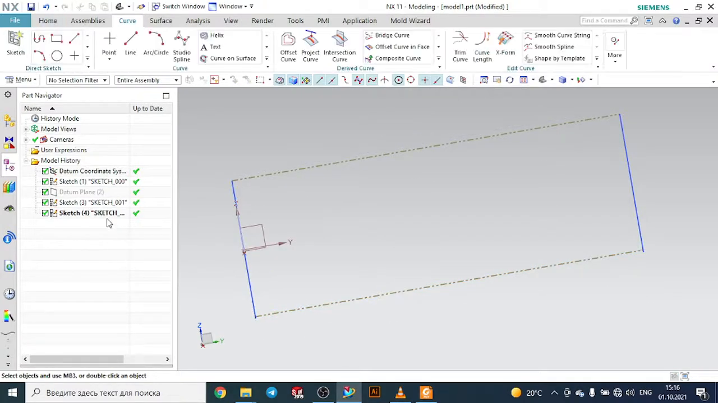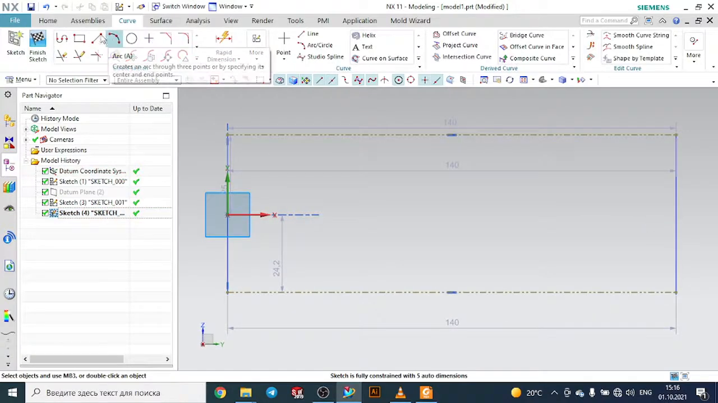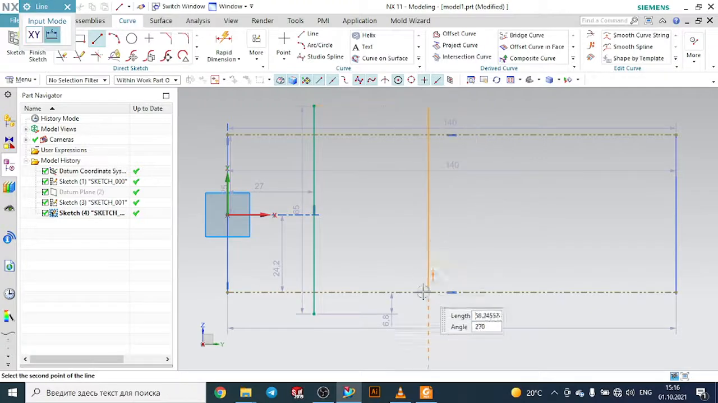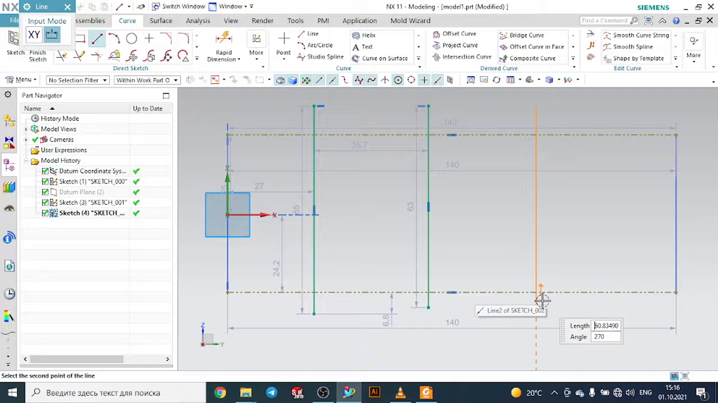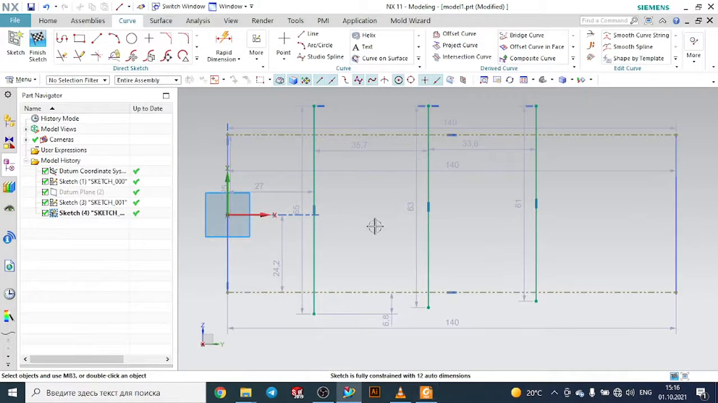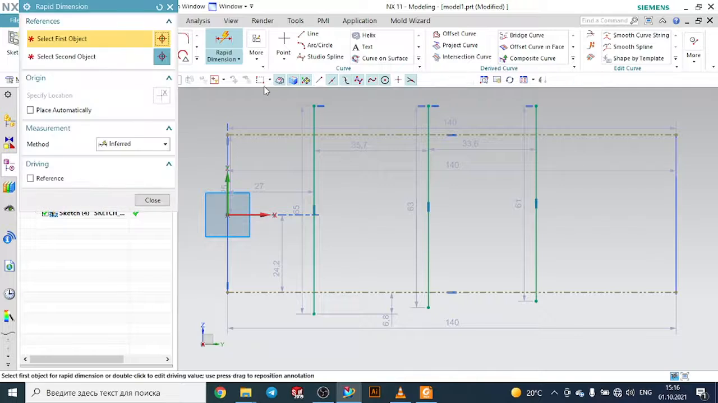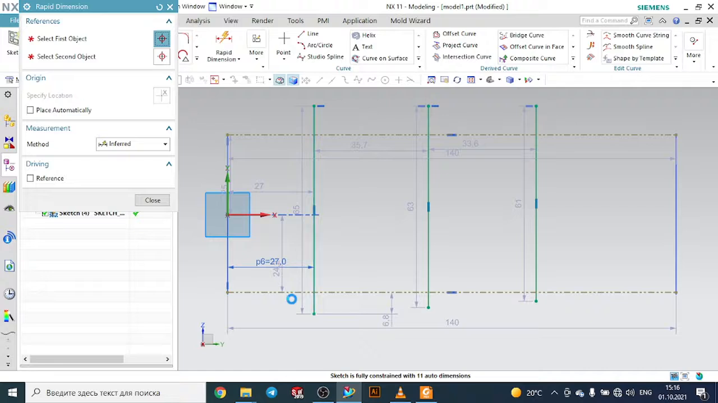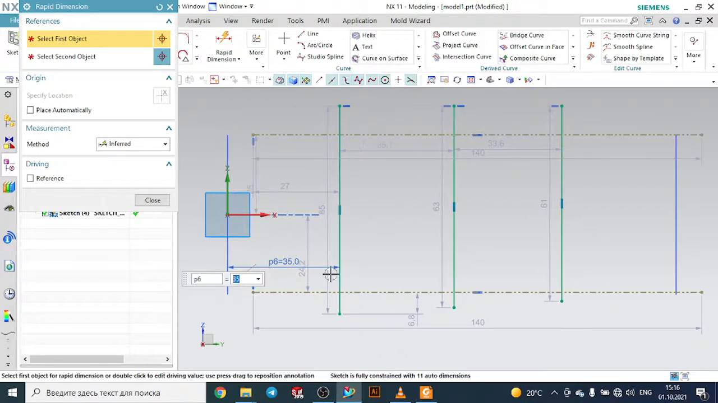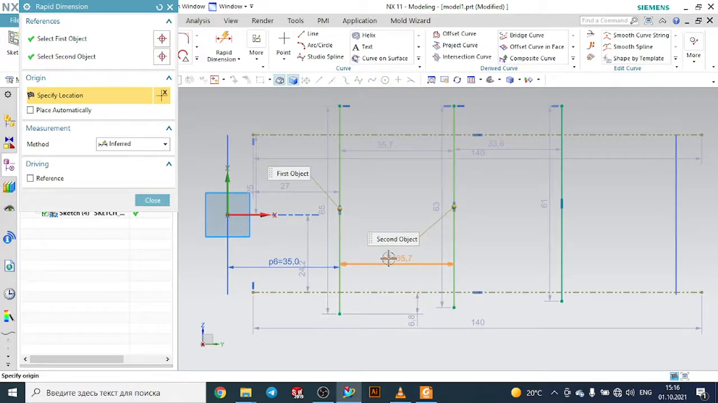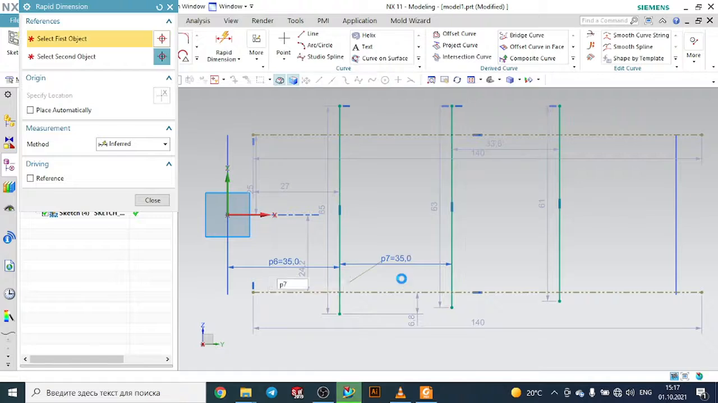Finish the sketch again, go to the line and draw the additional lines here, the vertical lines 1, 2, 3. Let's see, 1, 2, 3 is enough. The distance is 35 of this line. So go to the dimension, distance from here to here is 35. This distance also 35.